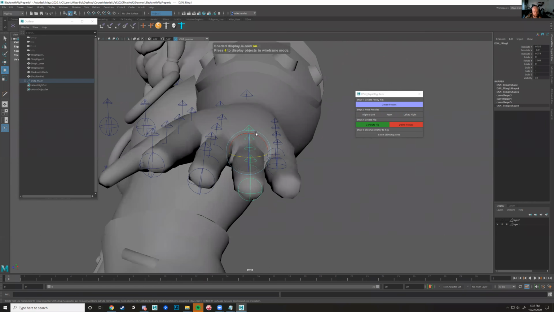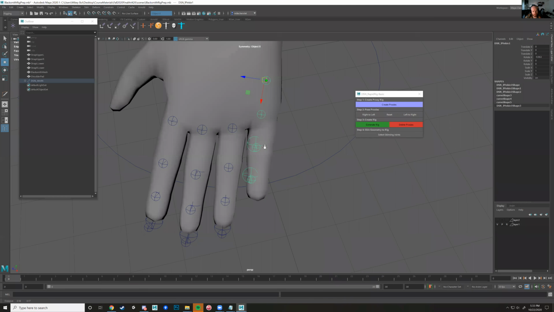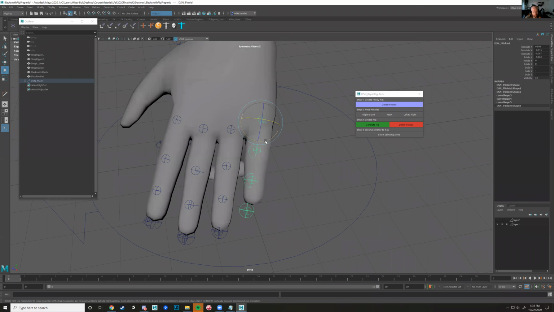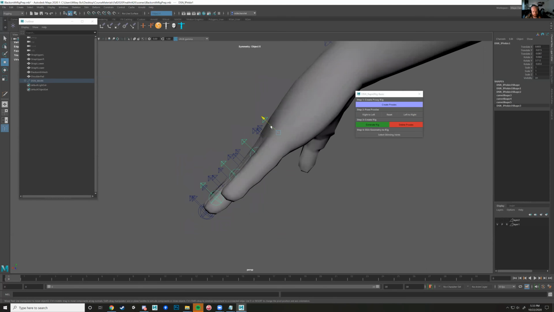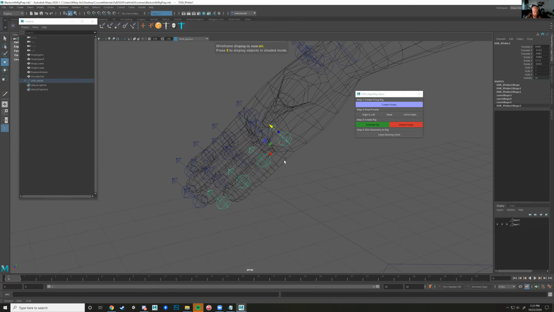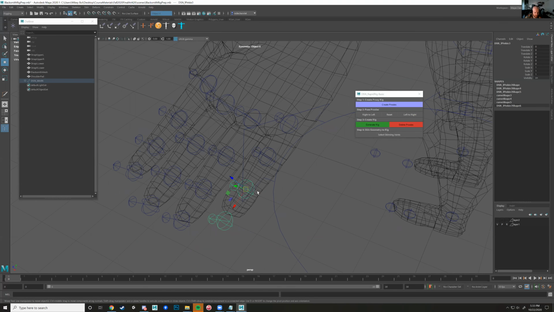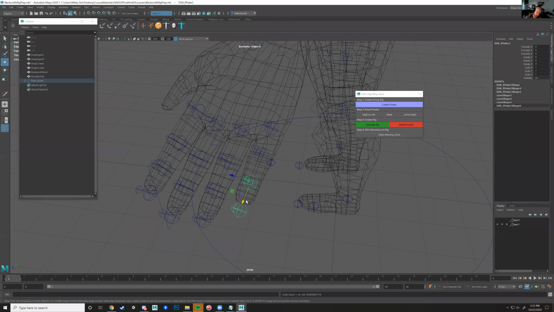Make sure this bends the right direction. Right there. This way. There we go, and I'm lining that up with that sort of 3 edge loop setup that I had ready to go.